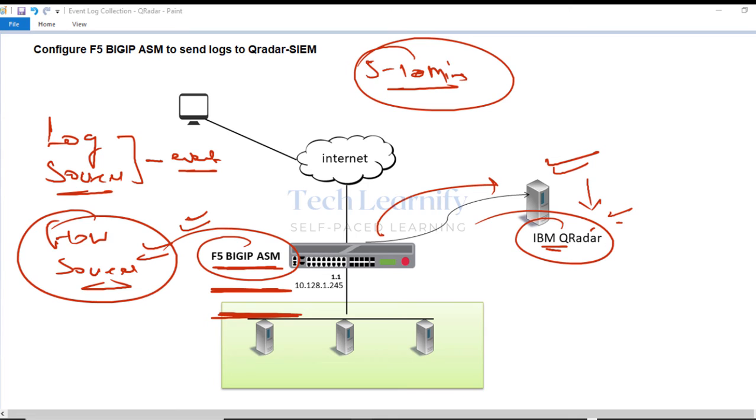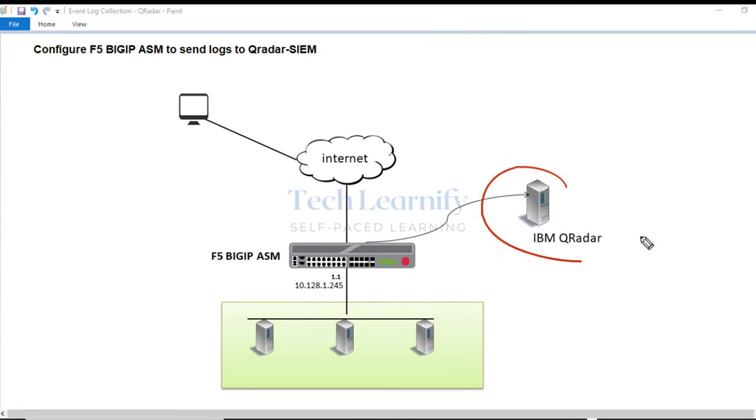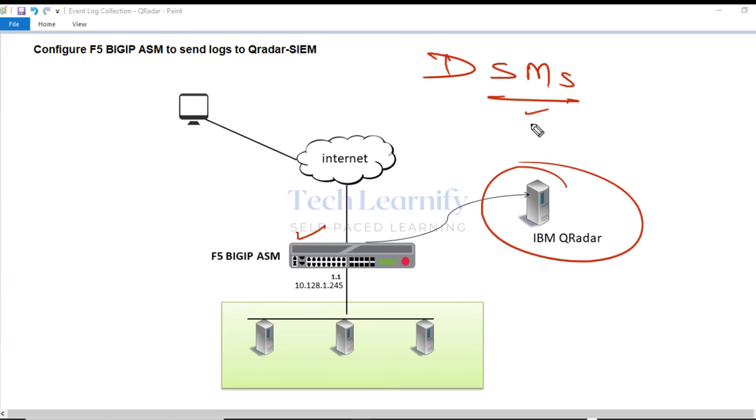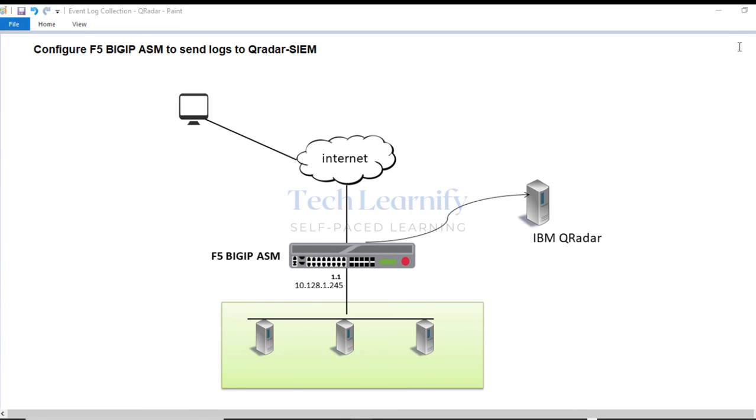So DSMs are regularly updated to ensure that QRadar can correctly interpret and parse security event information that is provided by external devices like firewalls or some other devices. And if you want to do the update manually, that is also possible. So DSMs can be updated automatically, auto update, and manually as well. I'm going to show you, just rest assured, about logs versus DSM and all that.